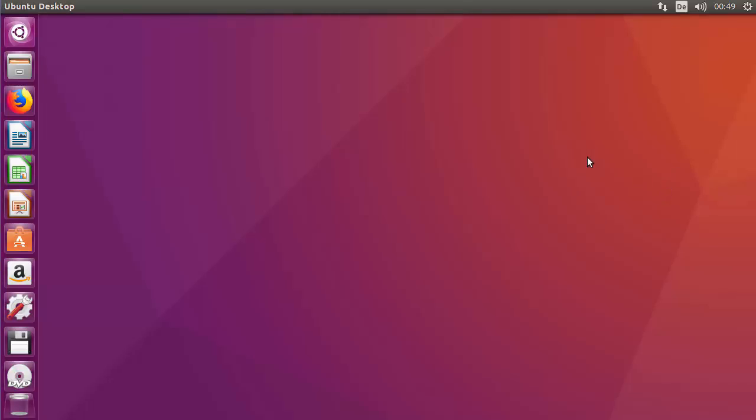Hey guys, in this video I'm going to show you how you can install openssh server on your Ubuntu operating system in order to enable SSH on your Ubuntu operating system. But first of all, what is SSH? SSH or Secure Shell is a protocol which is used to securely log into the remote operating system. It is the most common way to access the remote Linux or Unix like server, for example.